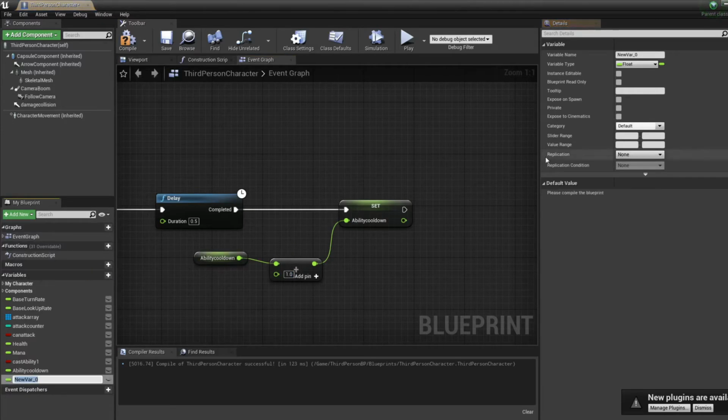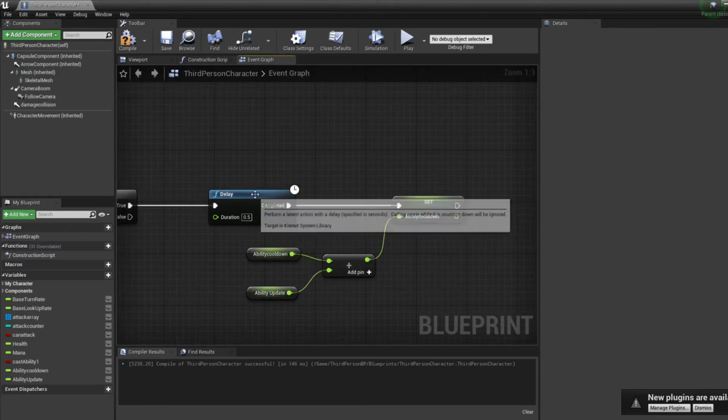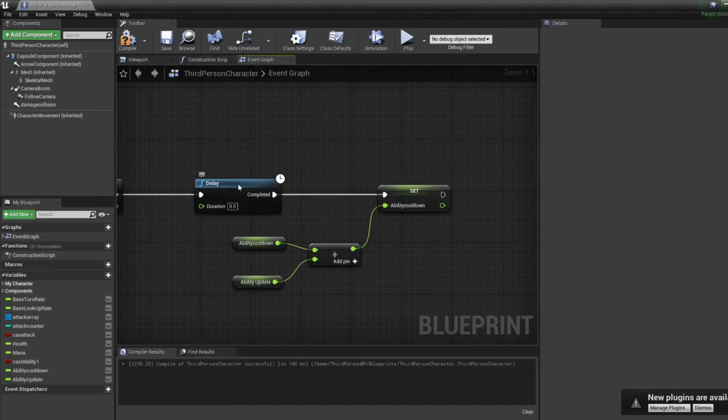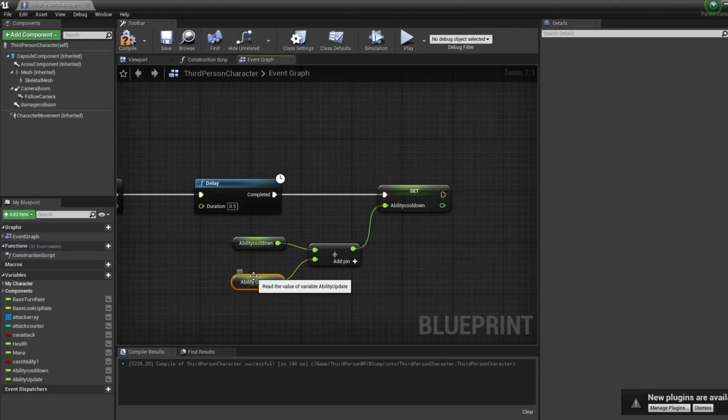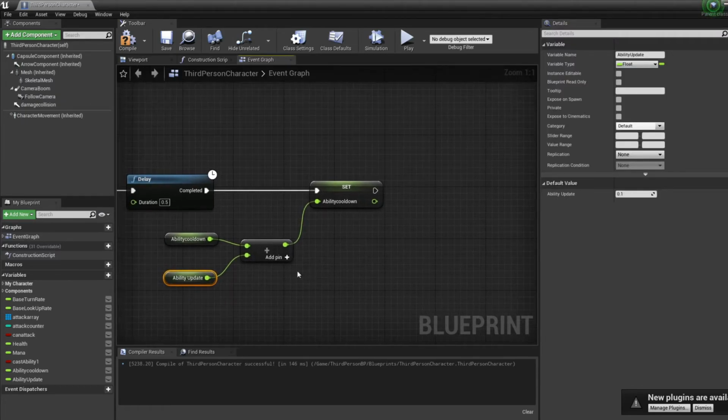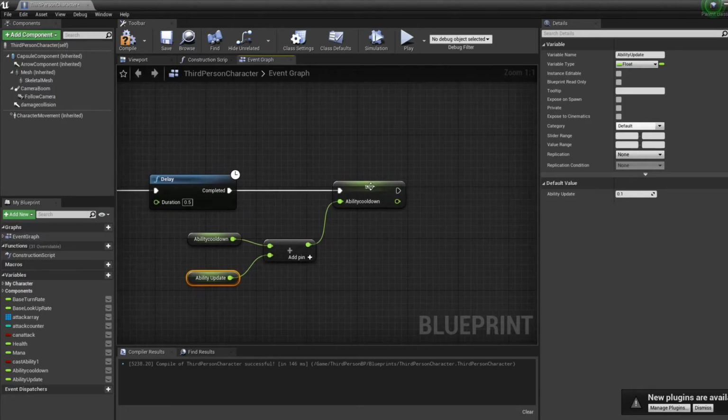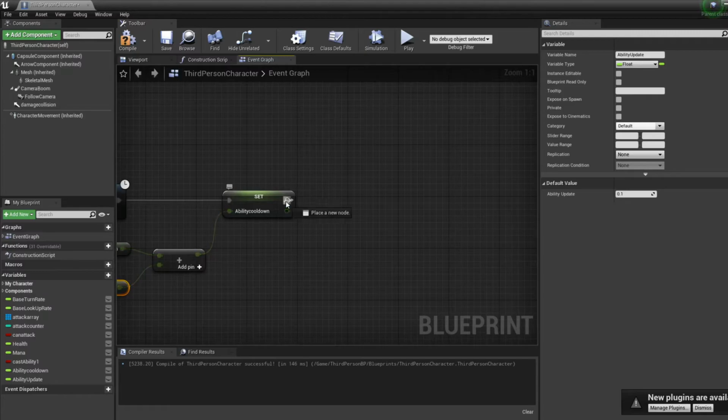So let's say 0.1. What I like to do is create another variable that is called ability update, because right now there's no real reason to make that variable. But if you're making a real game and you want to play with the cooldown of your character, like his ability can cool down faster or slower, then you can play with this variable, because the delay that we put right over here means every 0.5 second the ability cooldown is gonna get, let's put 0.1, it's gonna get 0.1 unit added to it. So it's gonna take 5 seconds for the ability to be completely charged.